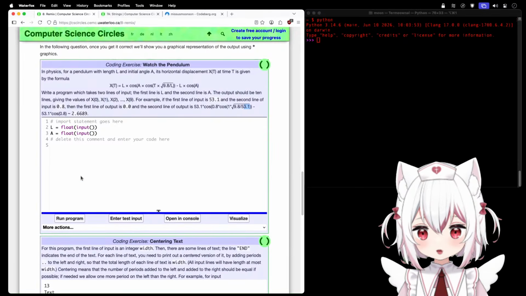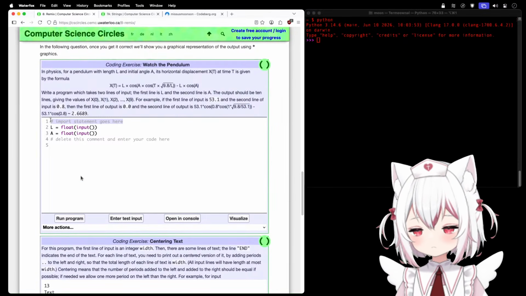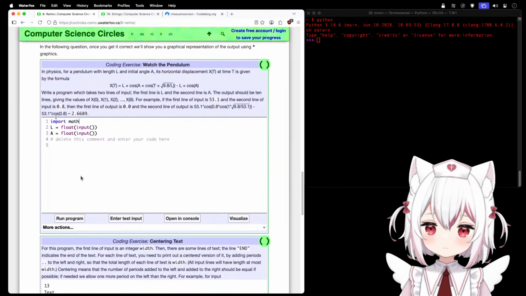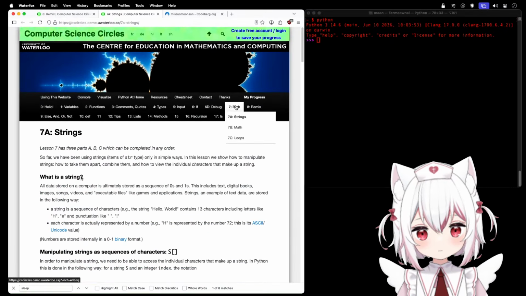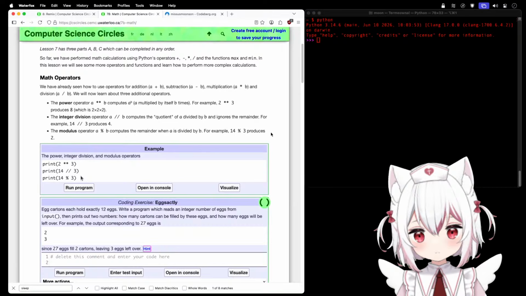It's fine. We need an import. We need to import math. I don't remember though. Wait, let me go back. Let's go back to the math stuff. Math module.